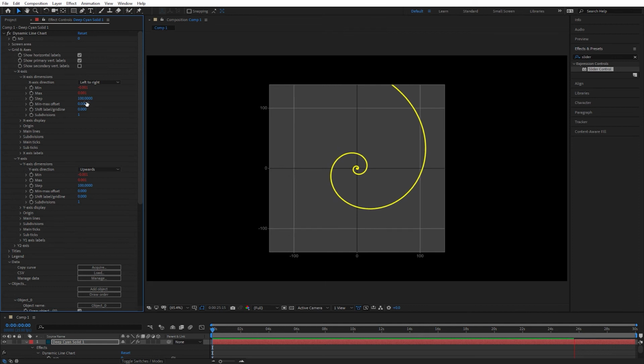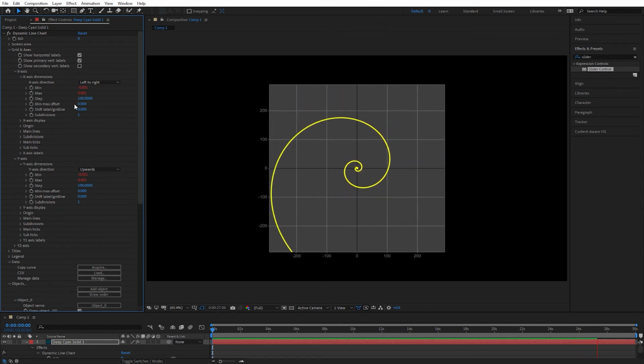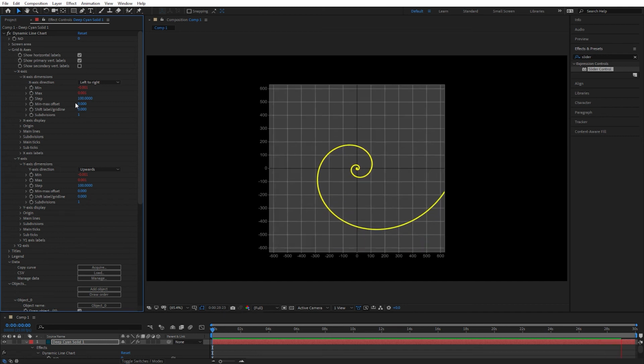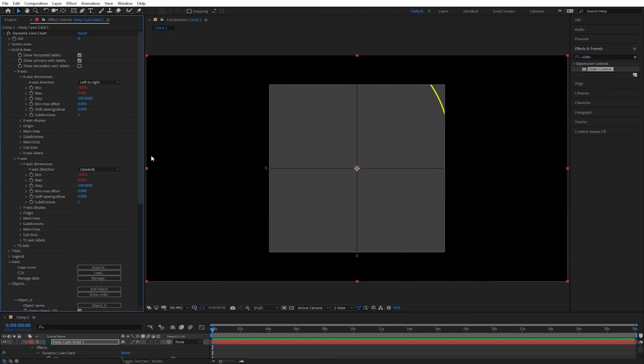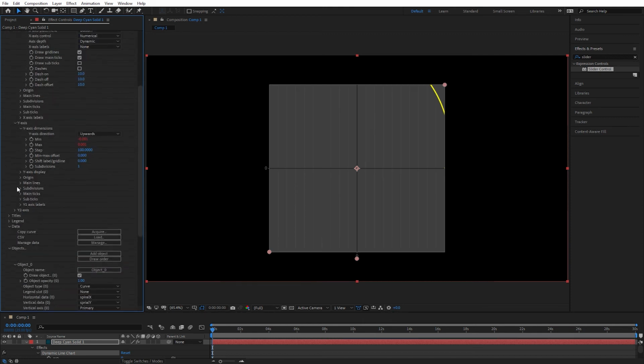And here they are. We can only see these major grid lines. One of the major functions of Dynamic Line Chart is, as it suggests, dynamic charts. So we can create an effectively infinite grid by choosing to have here a dynamic axis, and then we can choose the same on the y-axis.